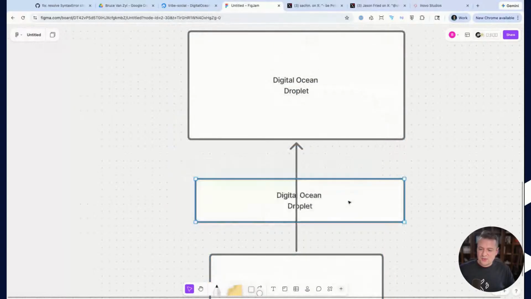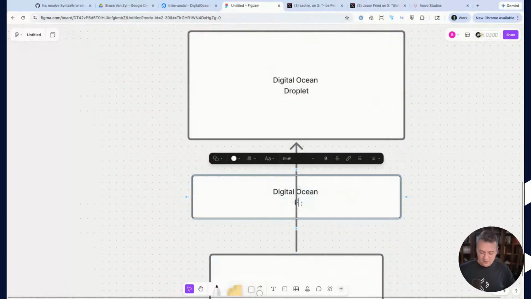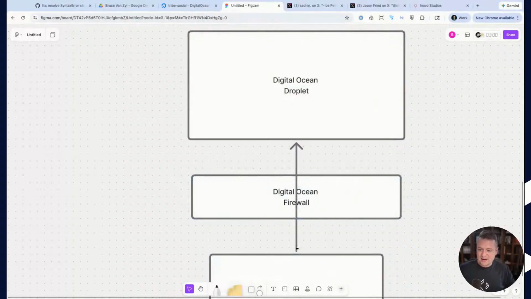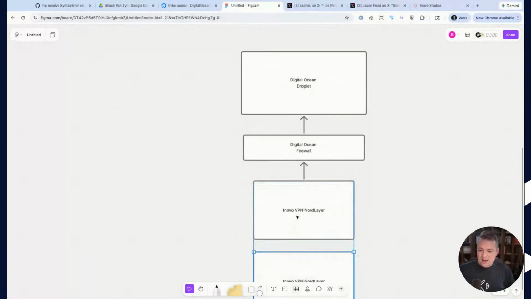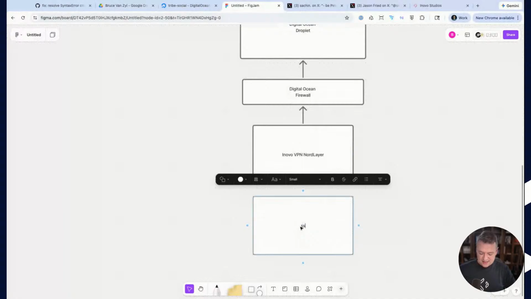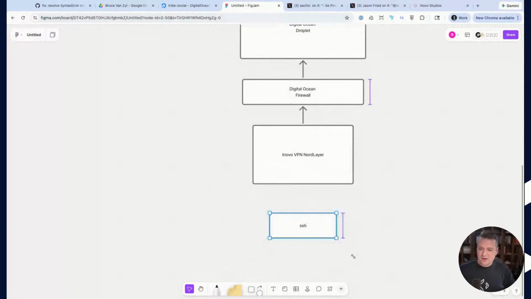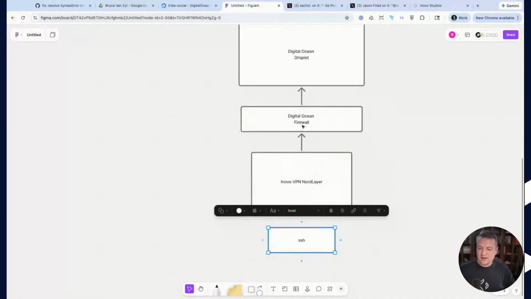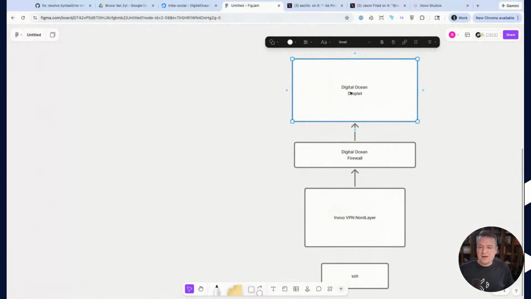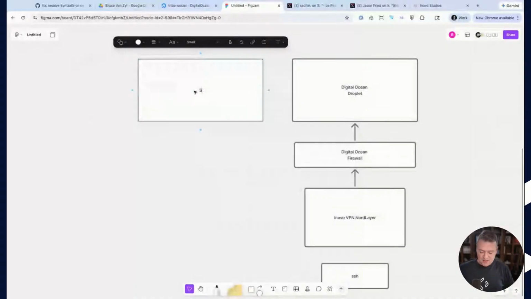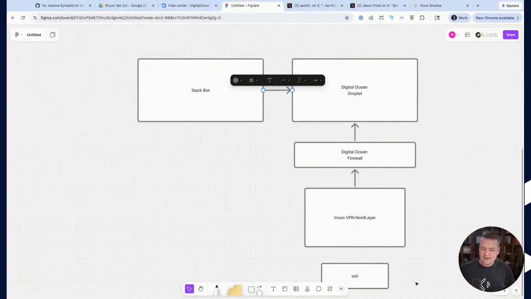So there's a DigitalOcean firewall as well here that we set up. And so this is how I'm using it at the moment. The way that I'm essentially working with this, I will connect through my SSH directly through the VPN, and it's all whitelisted. It's pretty safe. And the other thing I'm doing, of course, is I'm using a Slack bot to just talk to it here.